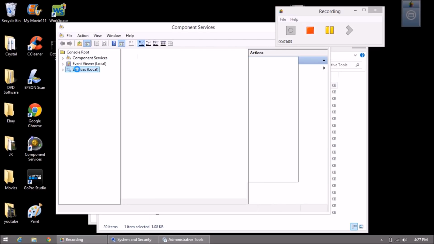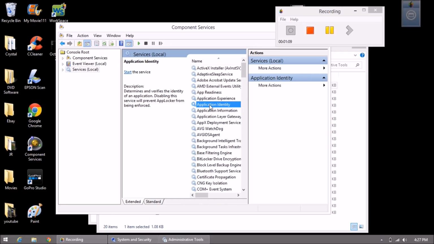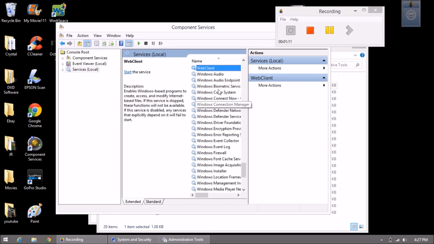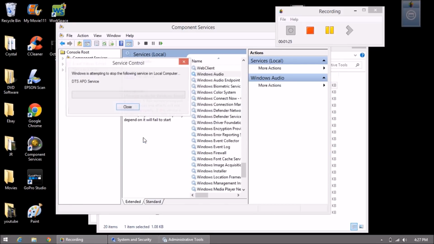And then you're going to click on the services little piece here. And you can either scroll all the way down, or you can just one click and then hit the W key, and it'll take you down to the W's. And you want to find Windows Audio. You're just going to single click it, and then you're going to see this restart the service. So we're going to click on that particular link. It says, do you want to restart these services? Yes.